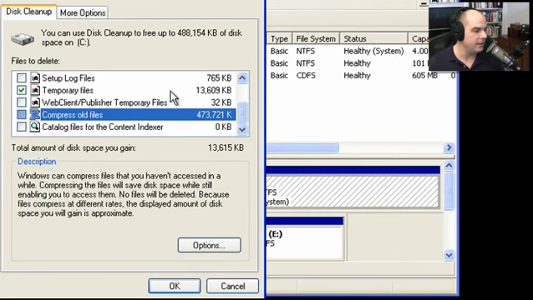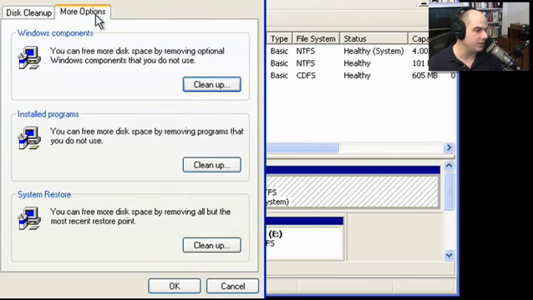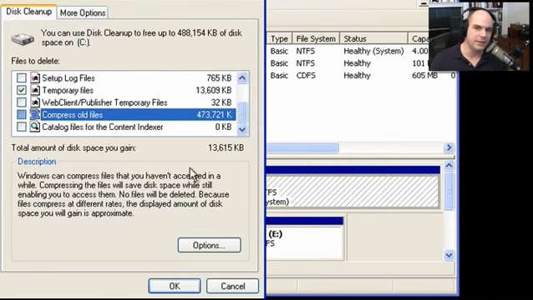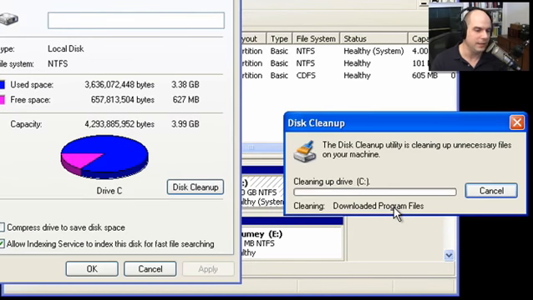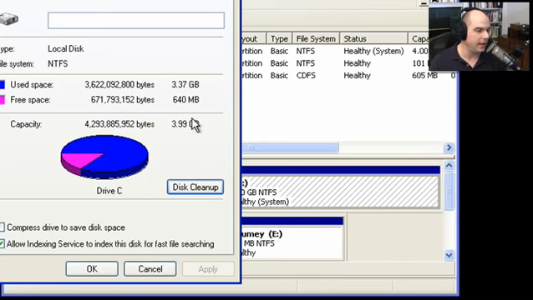Once we have created and found those files, there's a number of options that we can do. We can either remove different components, we can do a system restore, we can get rid of a lot of different things. The process, once we've selected it, you just click OK, and Windows says, are you sure you want to do this? Because we're going to delete files. Yes, we do. So it's going to clean up the unnecessary files on our machine, and now we've cleaned up some extra space for ourselves.